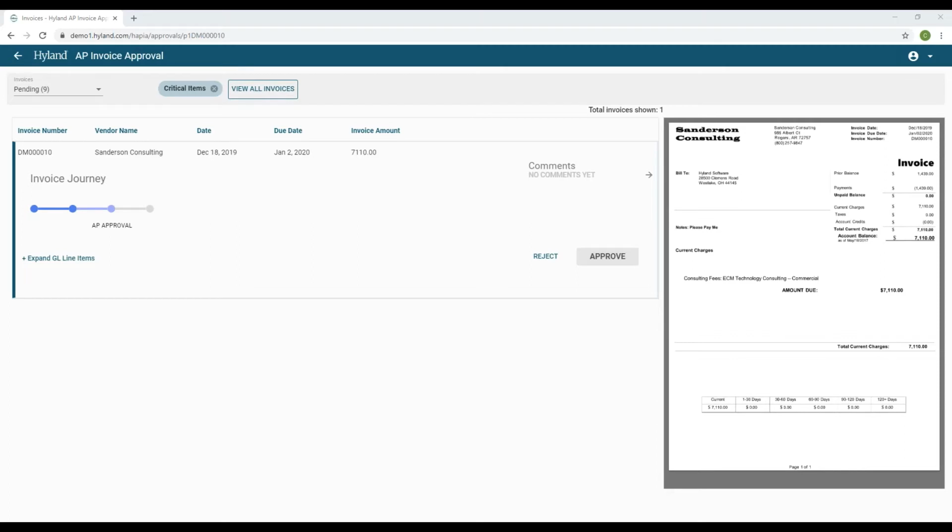On the left side of the screen are the details pertaining to the invoice, such as invoice number, vendor name, due date, and invoice amount. On the right side of the screen is the image of the invoice.